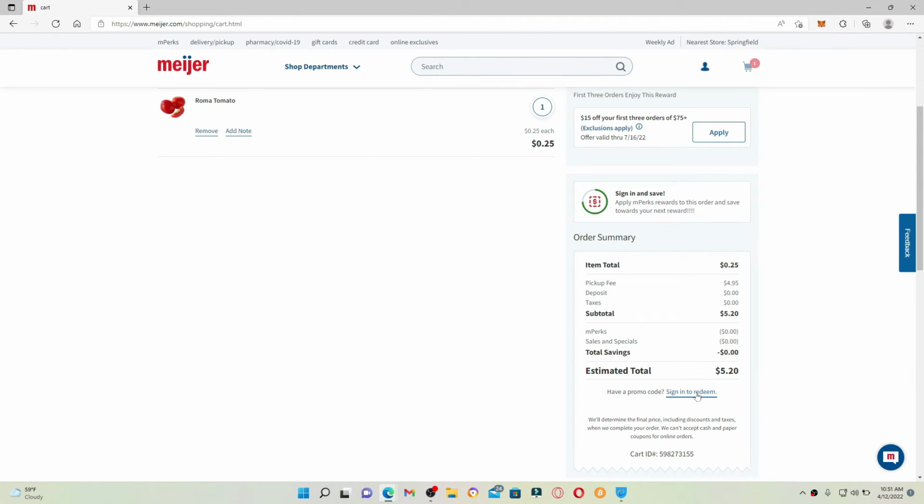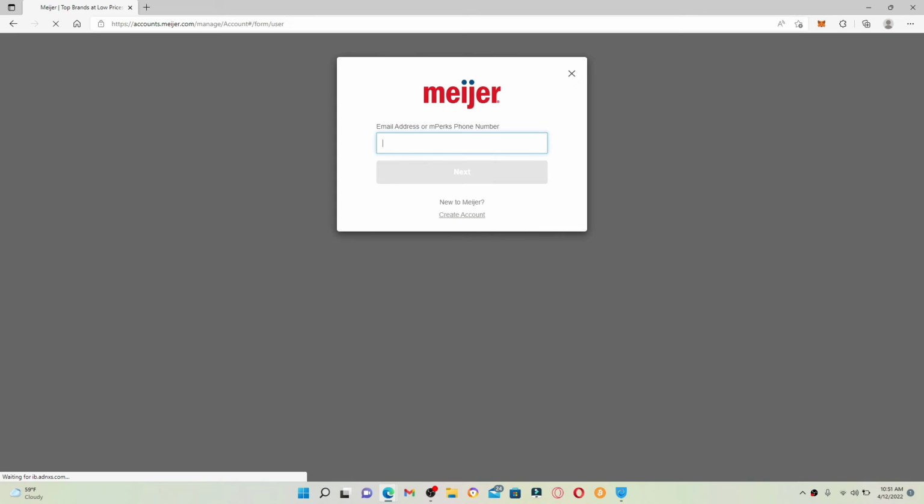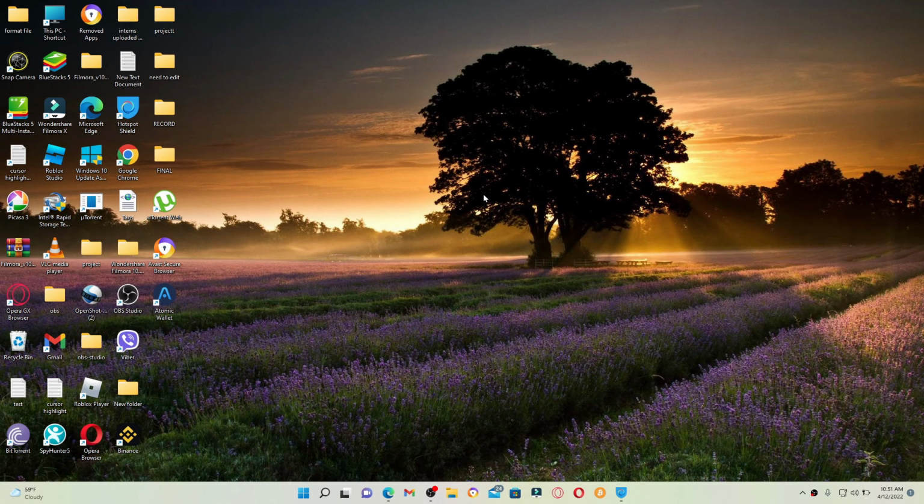Click on the link and enter your email address or your NPerks phone number associated with Meijer.com, and once you're logged into your account, you can enter your gift card number available to you, and you'll be able to redeem your gift card with the purchase you make online. That is how it can be easily done.